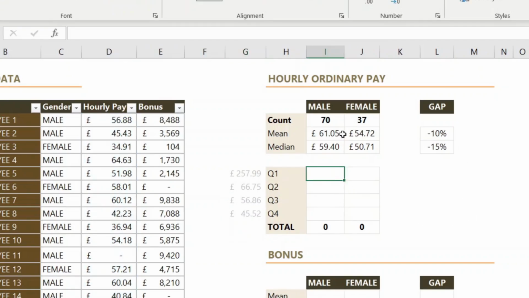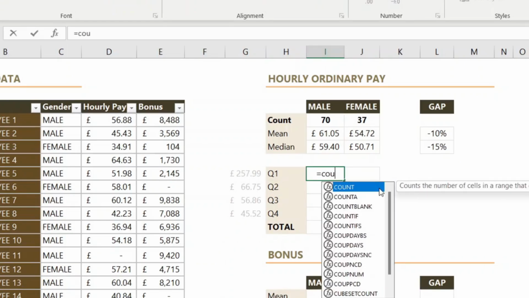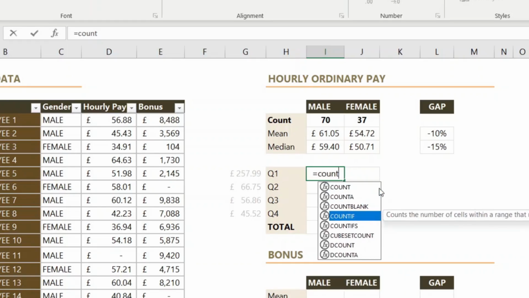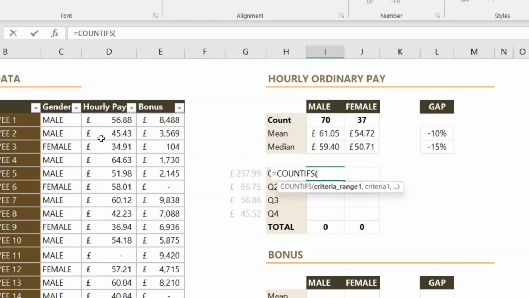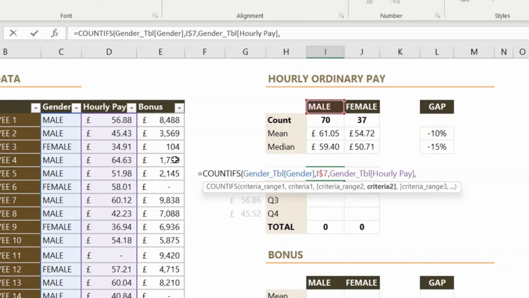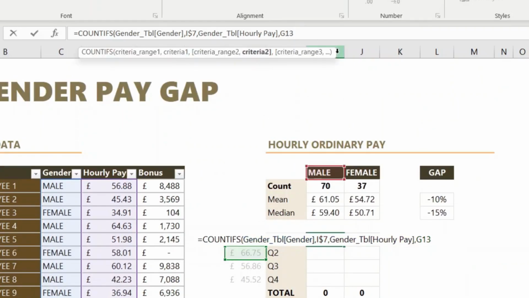Yeah, perfect. Okay, so Q1 male equals COUNTIFS. So we want any column really, yeah, gender, sorry, not any column. So gender we want for the males, so comma male, lock the row. Second one is hourly pay, comma, is greater than or equal to G13. I'm going to lock column G.